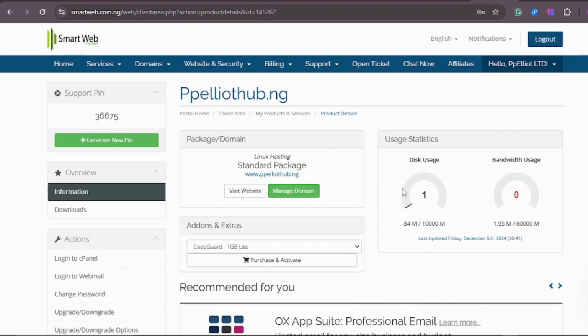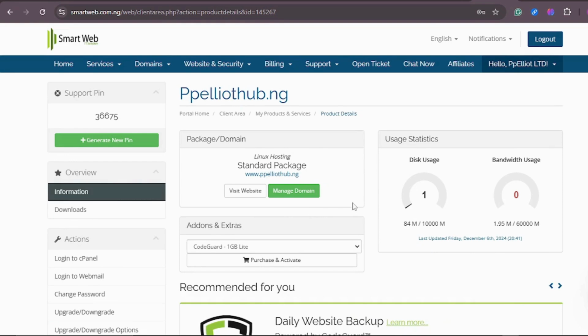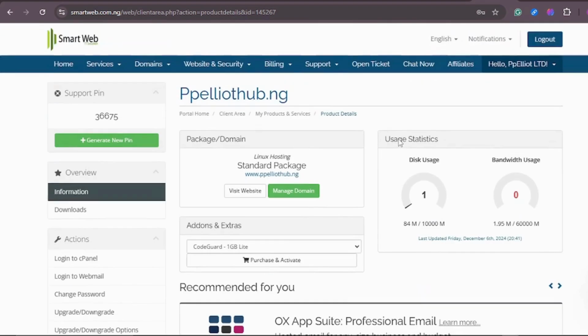So now you can see that we have enough space. We have about 10,000 megabytes, which is great. So what we already have in our website is 84 megabytes, which is, we haven't even done anything yet, and we have this. Then we have 1.9 megabyte out of 60,000 megabyte that's always given to us every month. So our website is going to be very fast because we don't have any traffic. All right, so everything here is working fine. So we are just going to go ahead and install the WordPress.